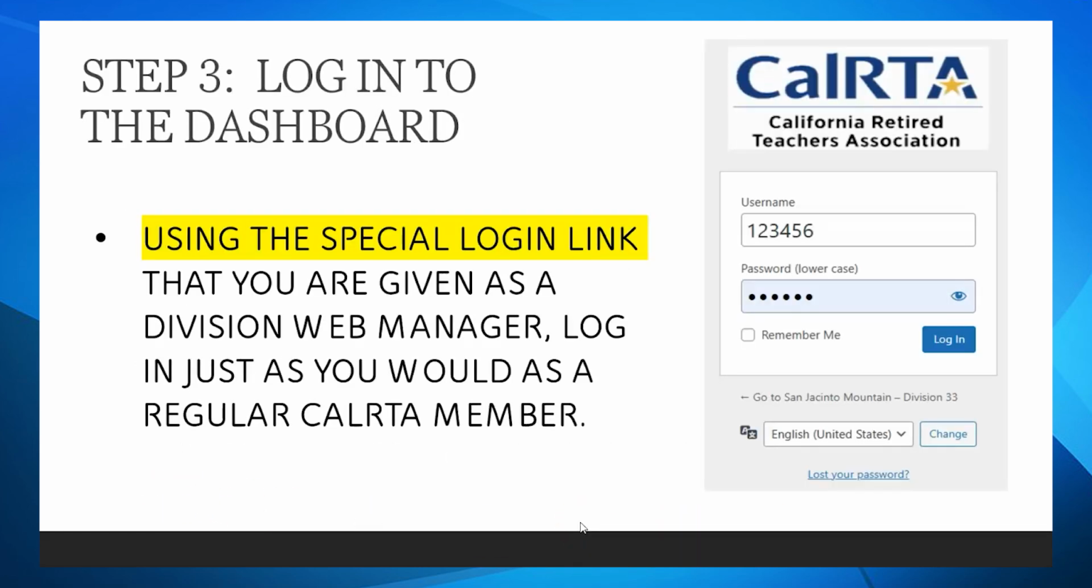Step number 3. Now it's time to log into your division dashboard. Using that special login link that you were given as a division web manager, you log in just as you would to the CalRTA website. The login box looks the same, as you can see here on the right. Your CalRTA member number goes in the top box, and your last name in all lowercase letters goes in that bottom box. Once you've entered that information, click the login button and you'll be taken directly to the dashboard.